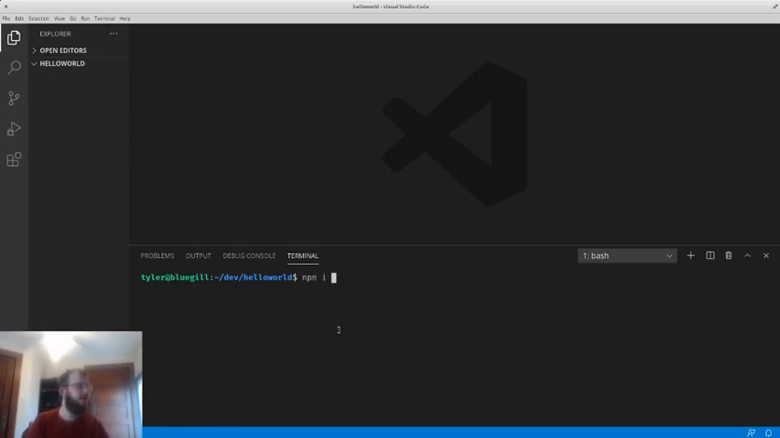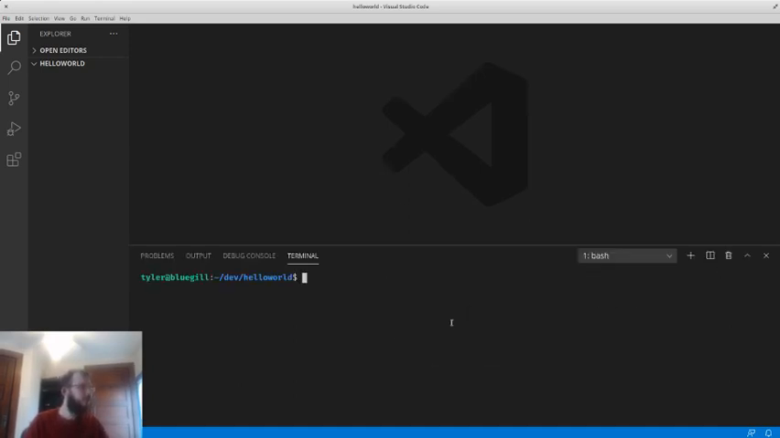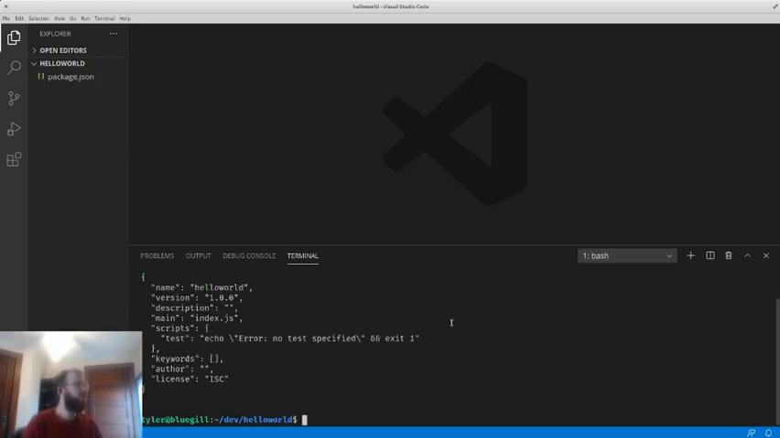So npm i -g for globally, parcel-bundler. And go ahead and hit enter on that. I've already installed it, so I'm not going to install it again. You may need to close this terminal and open a new one once that's done. So like that. And then from there, we're going to initiate a project. So npm init -y, hit enter. Okay, and it's going to create the package.json for us.